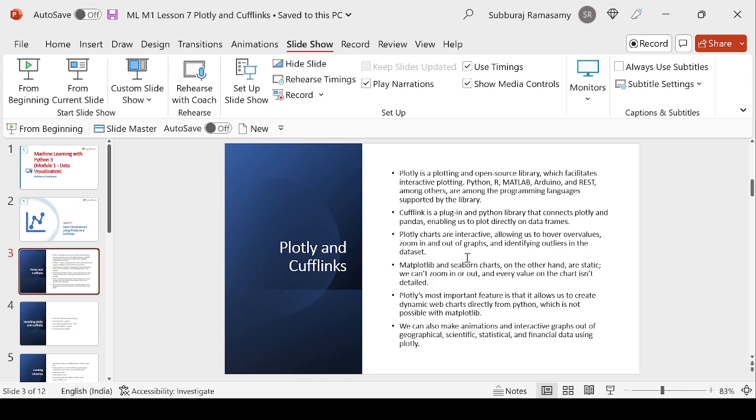Matplotlib and Seaborn, on the other hand, are static, whereas Plotly is dynamic. We can't zoom in or out, and every value on the chart isn't detailed. You cannot just hover around. You will see there's really no comparison between Plotly and Matplotlib and Seaborn, which were once upon a time among the best plotting libraries. Plotly's most important feature is that it allows us to create dynamic web charts directly from Python, which is not possible with Matplotlib.